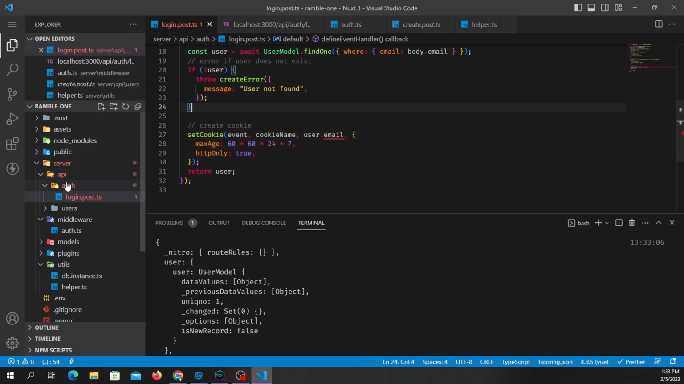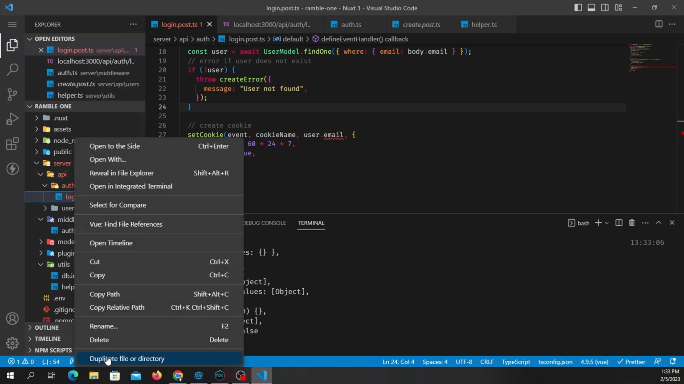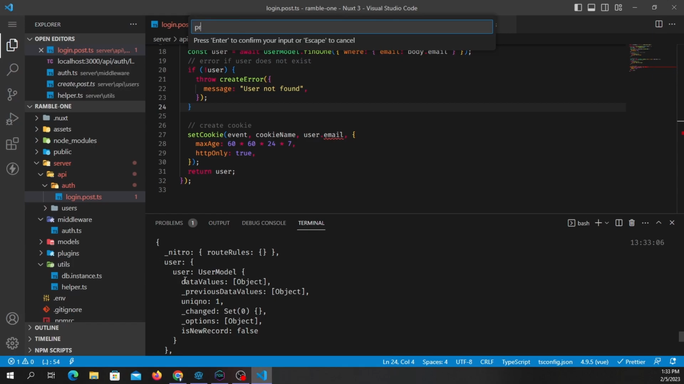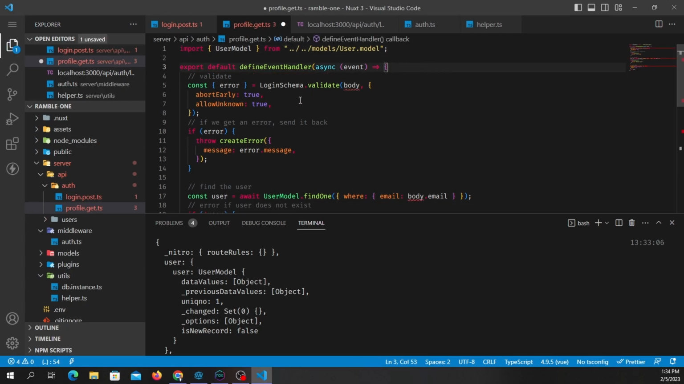Great. Now let's set up a profile endpoint. So it's gonna be somewhat similar to this. So profile.post.ts. Post? No. Get. It should be a get endpoint. Yeah, because we're trying to get our profile information. So what are we doing here? We're gonna say no, we don't need a body. We're not trying to validate anything.